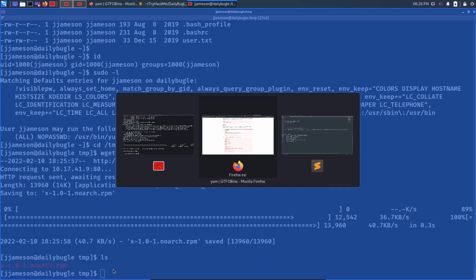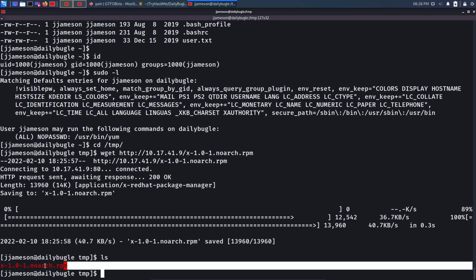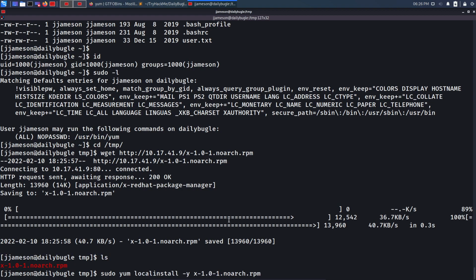Now let's come back to GTFOBins, and it says you need to run sudo yum localinstall -y and then the name of the package file. Let's copy this all from here, and it looks like the file names match, so I'll paste the command in. Nothing needs to be changed. If everything is correct, when I hit enter, it will install the rpm package file and my shell.sh will get executed. Before executing this, let me show you ls -la on /bin/bash.